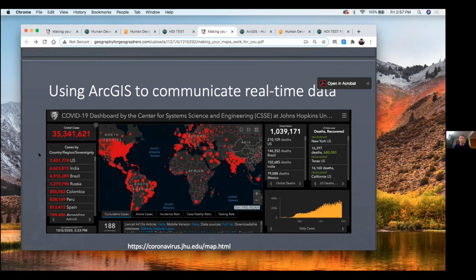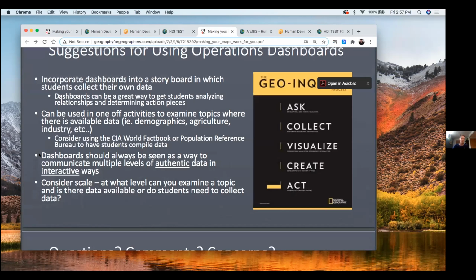How I would envision fitting this in is as a larger part of a project. So sure, you can have students just make this dashboard about HGI and they're learning and they're getting a chance to look at some of the relationships. But if you can fit it into a larger project idea, I particularly like the GeoInquiry from National Geographic. The dashboard is a great way to visualize your data. And you can do this at different scales.